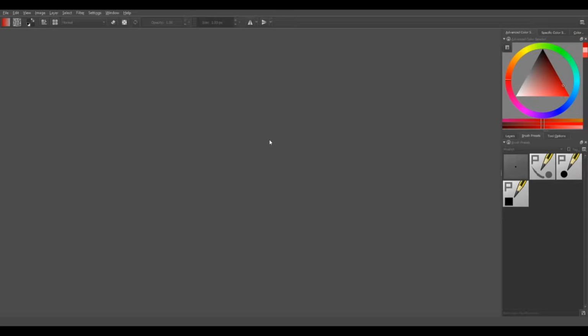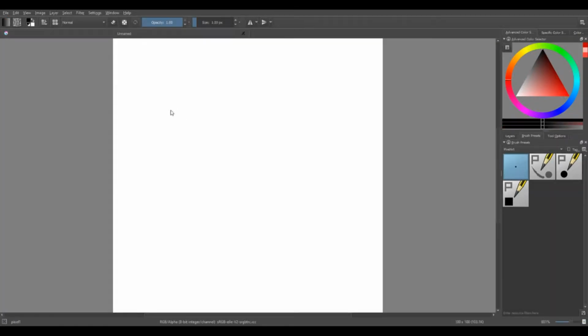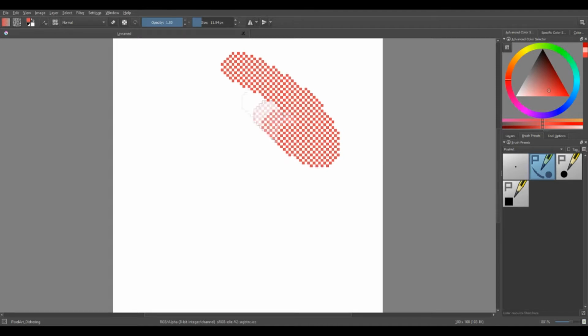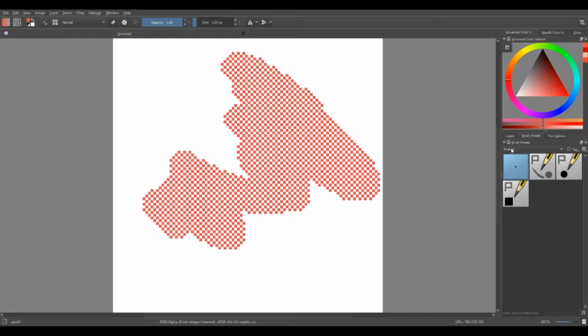I'm using 100 by 100. It's a decent enough size. Just use a canvas. You can see I can now use the tools. So most of it's pretty standard. You have your brushes, a drop-down menu over here, different kinds of brushes.